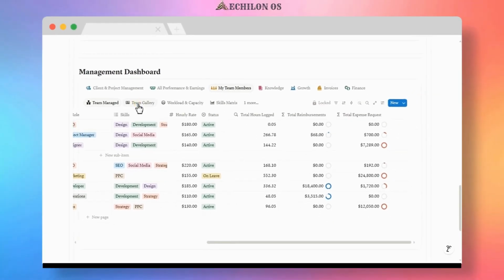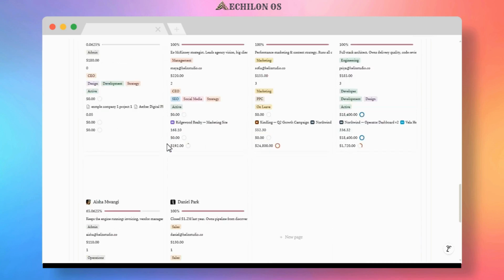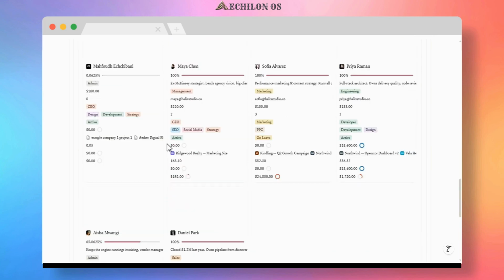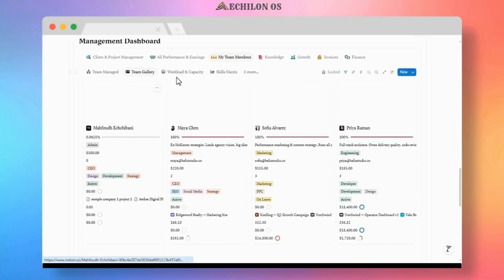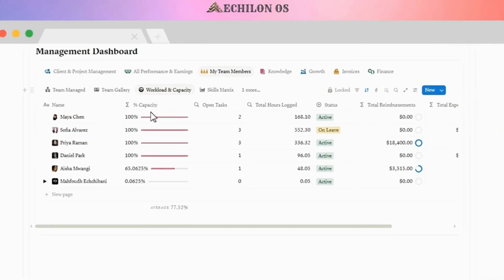Now select the Team Gallery view. This gives you a clean, card-based visual directory of your active team members at a glance. We'll toggle over to the Workload and Capacity tab next. This section tracks active task loads and total hours worked against capacity limits, making it easy to monitor utilization and protect your delivery margins.